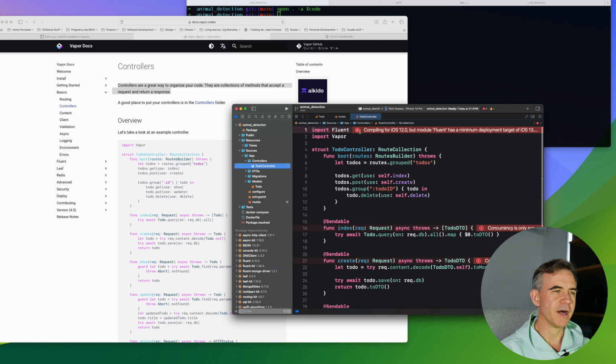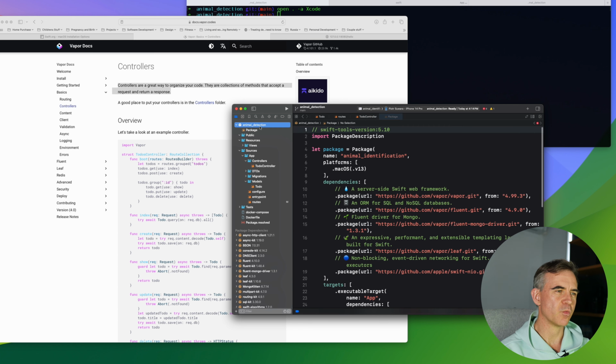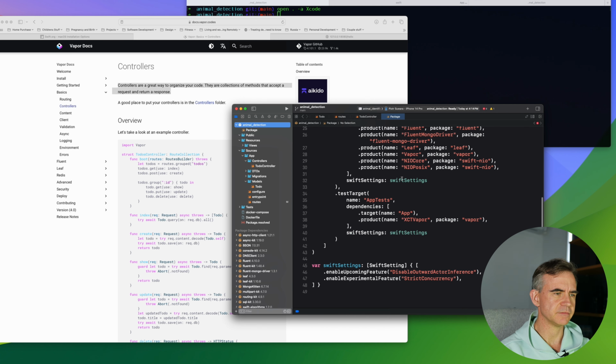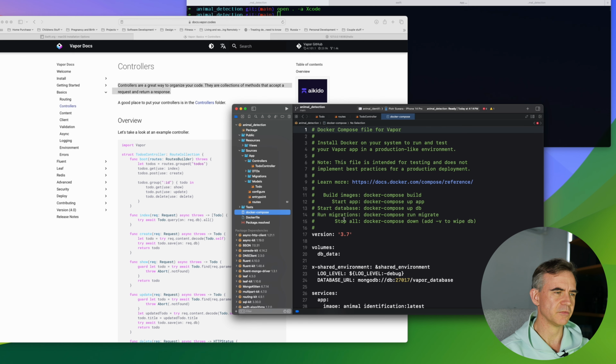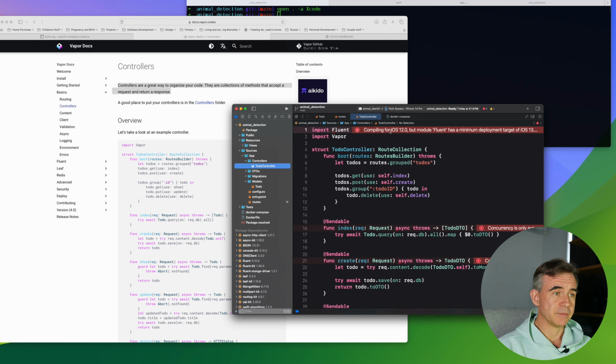Interesting. Compiling for iOS 12. I'm not sure why this picked iOS 12, to be honest. I'm not sure. I really don't understand where that's coming from. Is it Docker? No. Yeah, I have no idea why.